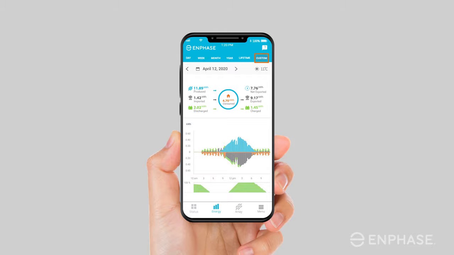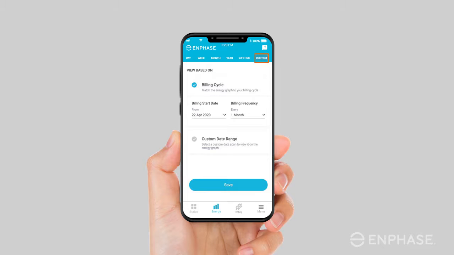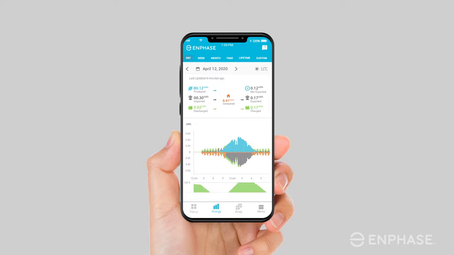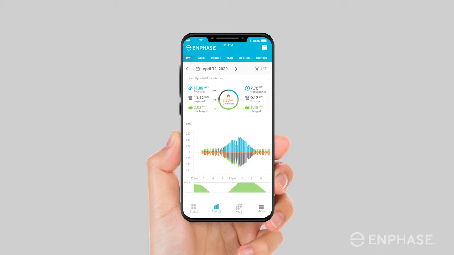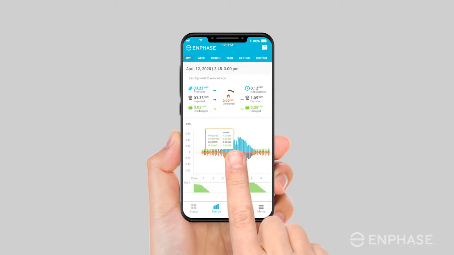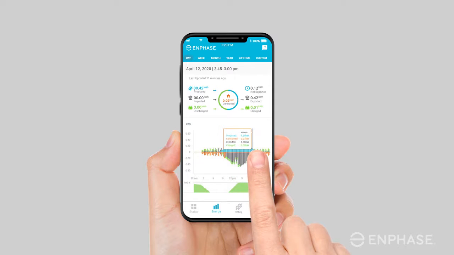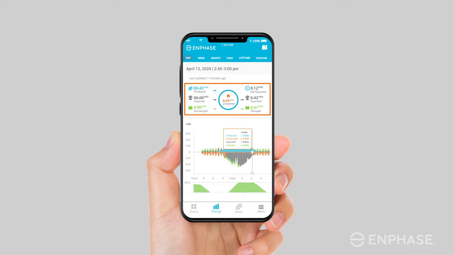Use the Custom Period tab to align your system's energy data with your billing cycle or any other custom period of your choice. The top section uses similar infographics to those found on the status screen for each of the different energy components. By placing your finger on the specific point on the graph, you can view energy and power details for the period you have selected. Power information is displayed in a pop-up message for the period highlighted, and the energy values are displayed in the changing infographics above the graph.